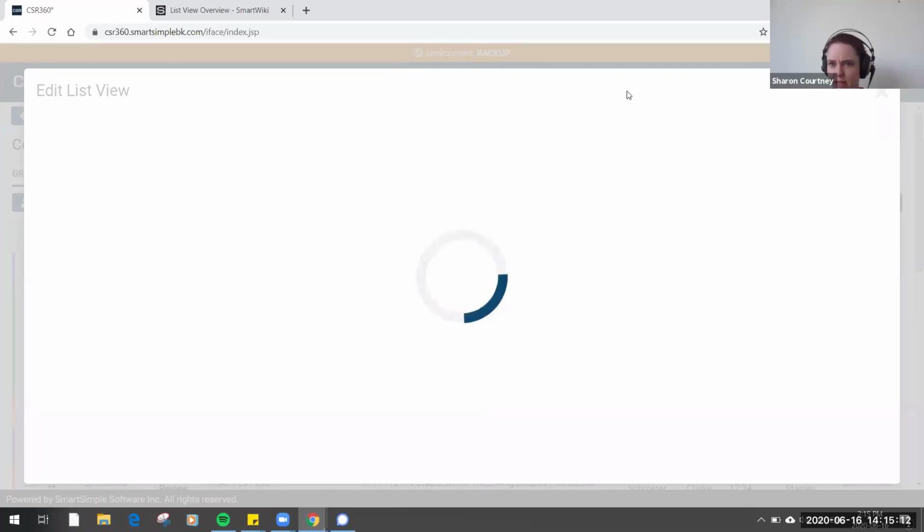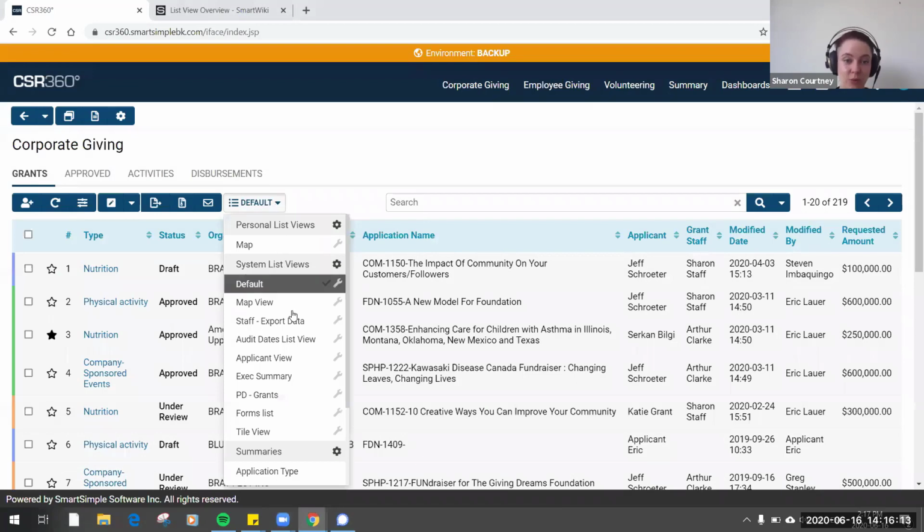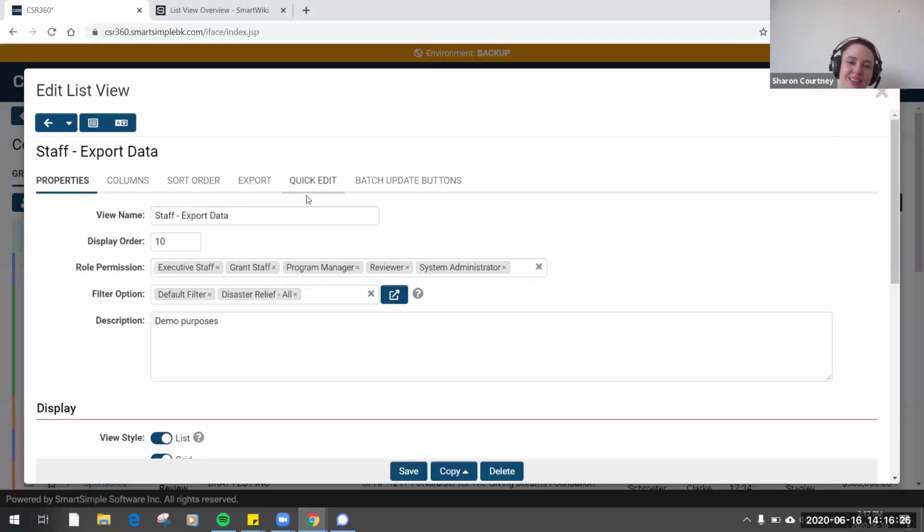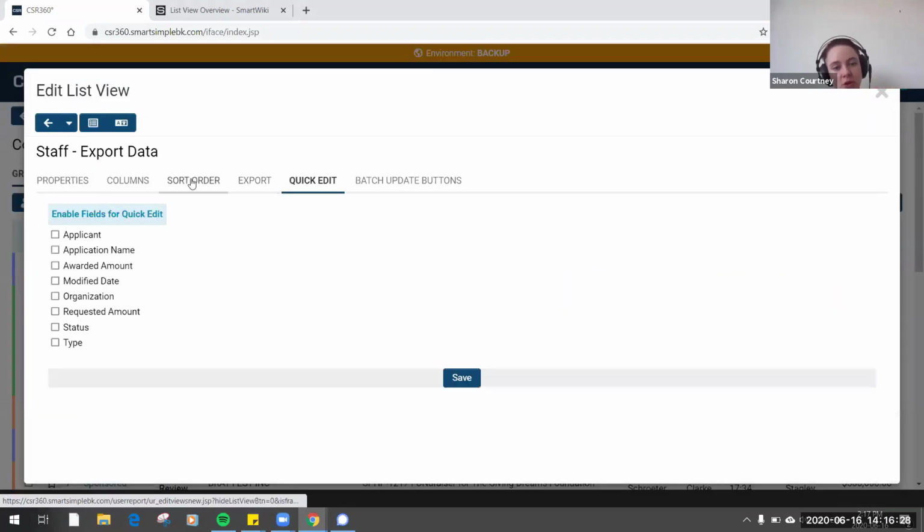Okay, so this is having a little bit of a moment. So I'm going to just see if I can refresh my page and see what happens. In this case, let's look at what we've got so far. So we can now see there's our staff export data. We can go in and keep editing it because there's a couple more things we can do. If it wants to, yes, it does. Okay, excellent.